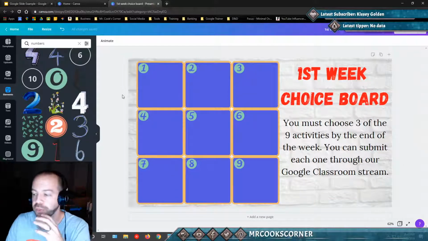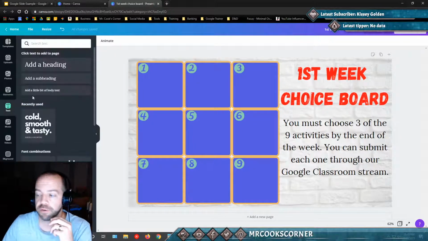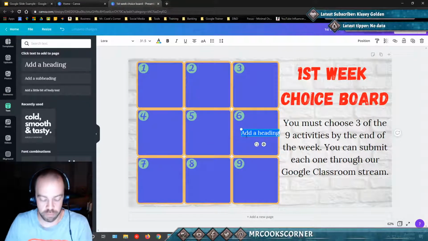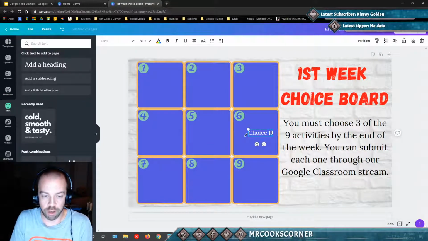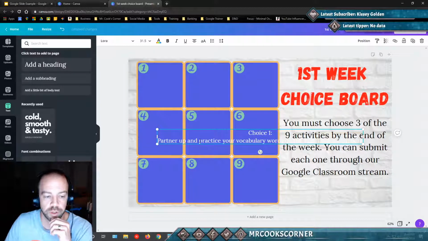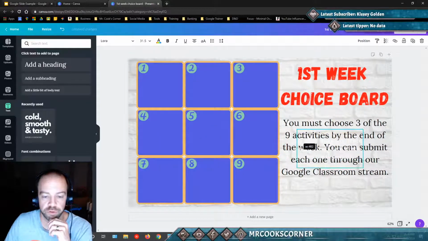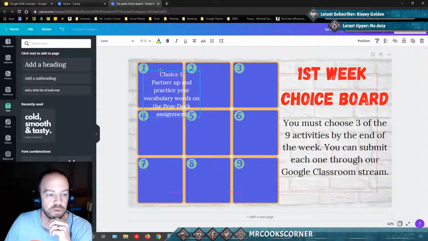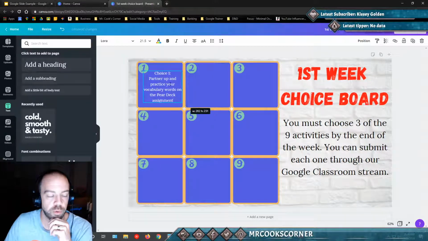So now your next option here is you can go in, we can click on text, and we can add in choice 1, partner up and practice your vocabulary words on the Pear Deck assignment. And Pear Deck is another great tool. Now this is big. I'm going to shrink this down and move it into space. Still big, so it would be something like that.